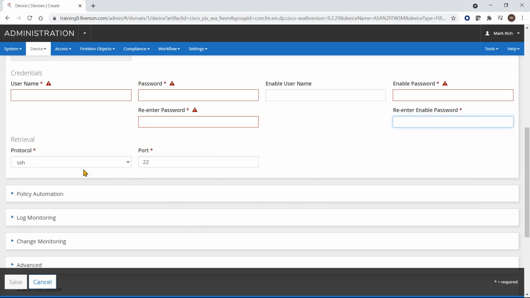Right here in retrieval is where you're going to select which protocols you're actually going to connect your devices with. And since, again, this is an ASA, we're going to leave this as SSH. So we'll be connecting over port 22 from our data collectors to this ASA device to collect its configuration and monitor its logs, which also should tell you that you need to open port 22 between your devices and the data collectors that are going to be collecting their information.